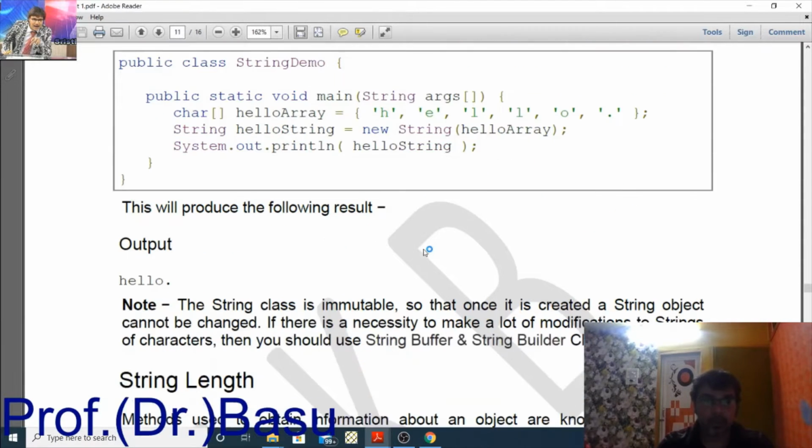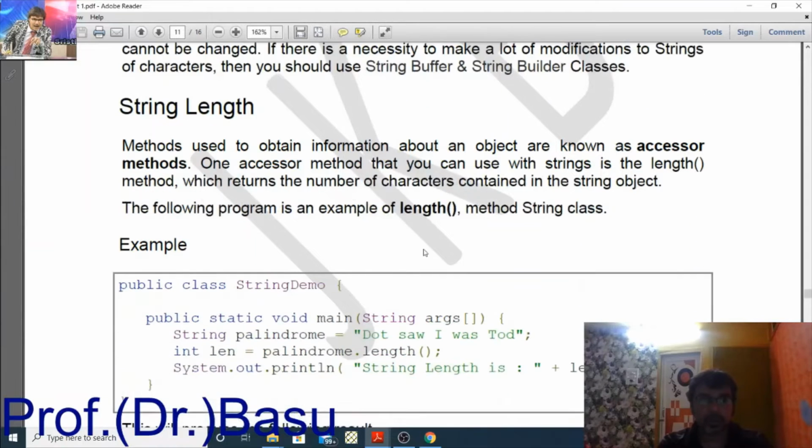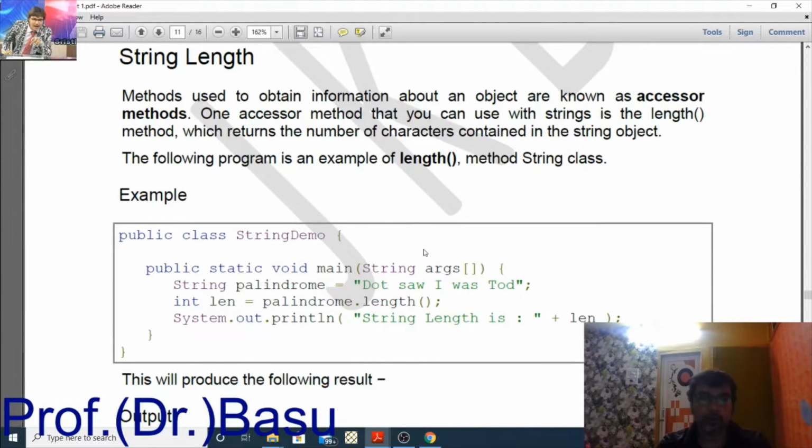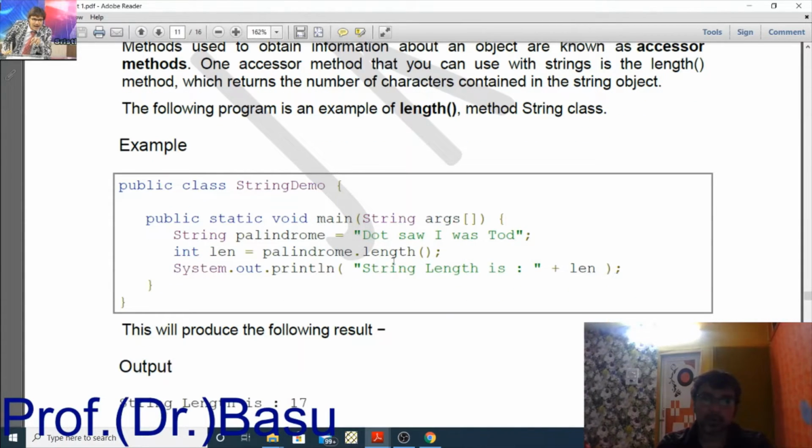now we are just printing helloString. Now, string length: there are so many default methods available in Java. See that dot length is a method. If we are supposed to find the length of a string, what we used to do in C was call the default library function strlen. Here also we have a method, length, to find out the length of a string.